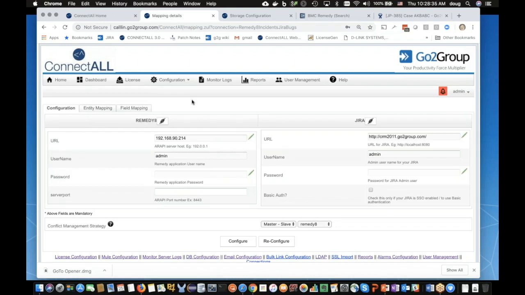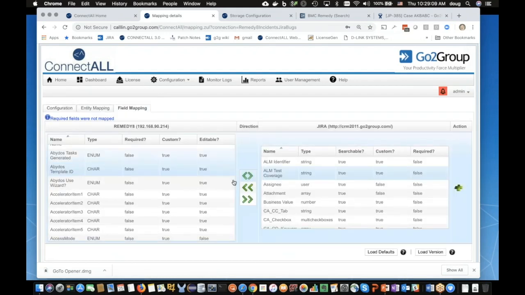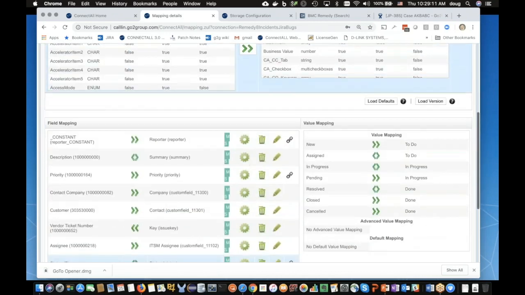Another question here. Would ConnectALL change our process flow in order to synchronize information between two applications? I'm sorry, could you say that again? Would ConnectALL change our process flow in order to synchronize information? Got it. So you don't have to change your process flow. As you can see, it's pretty flexible on the fields that you can map. And when the values are different, you can map those different values.